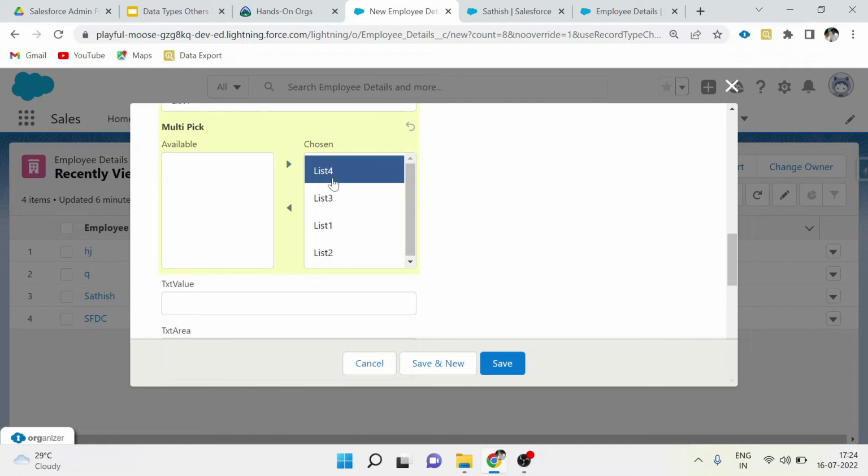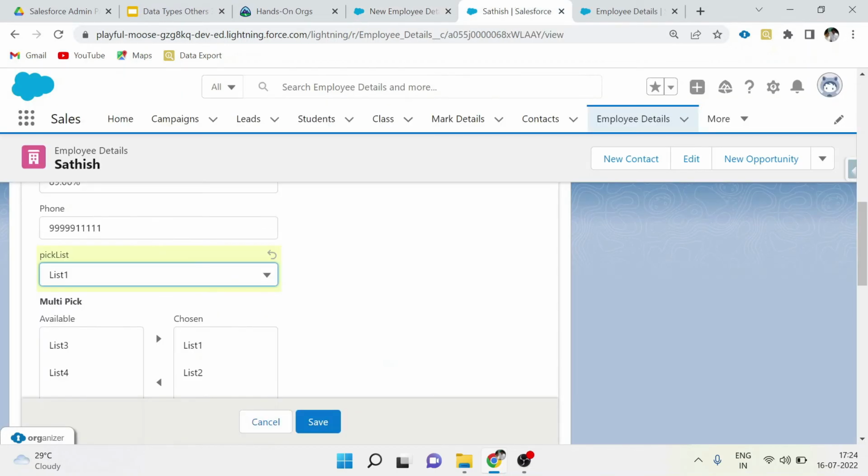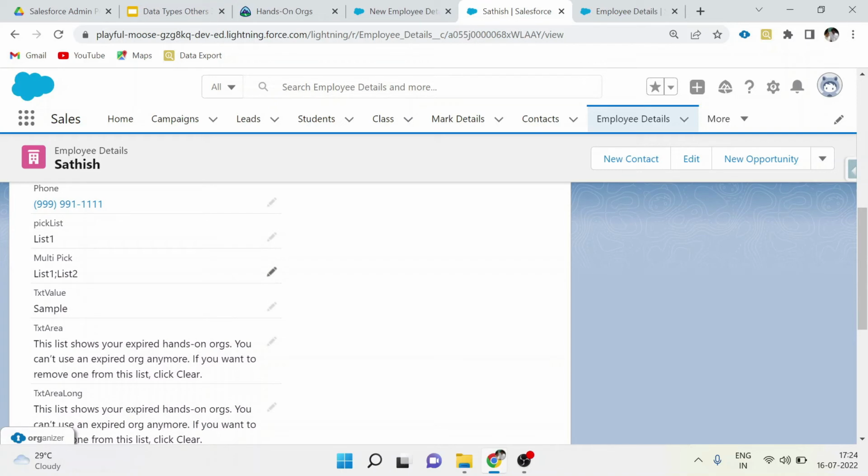Now I will show you how it will be shown in the record page. Here you can see list 1 and list 2 are shown here. Here list 1 and list 2 are chosen and they are separated by a semicolon.